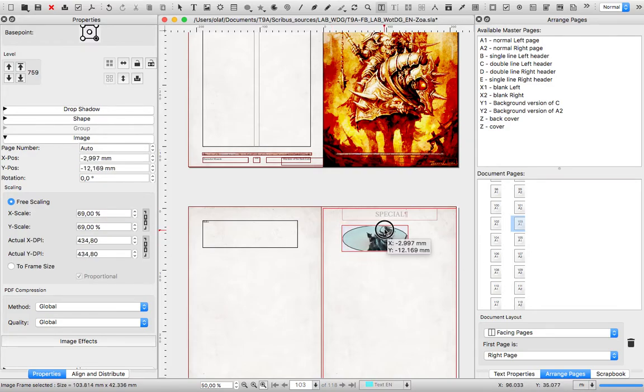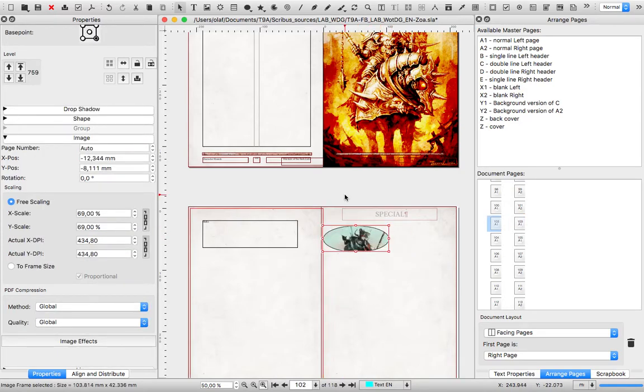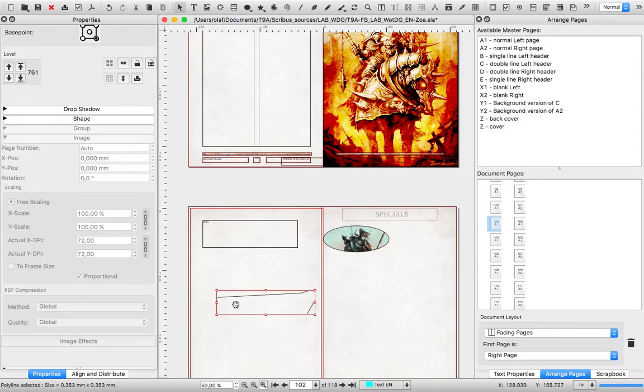Each time you need to use this repetitive content saved in your master pages, you will be able to recall it through Apply Master Page or simply by dragging the master page you want to apply within the Document Pages section. Remember that you can see a preview of your master pages in the available master pages list within the Arrange Pages palette simply by right-clicking it and choosing Show Page Previews.